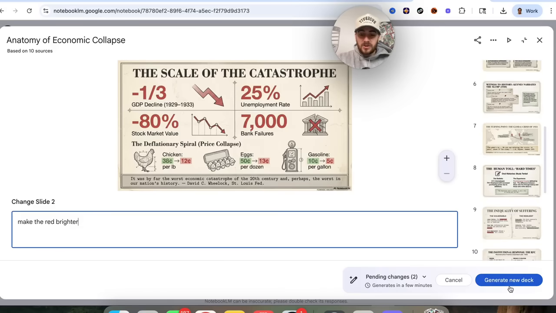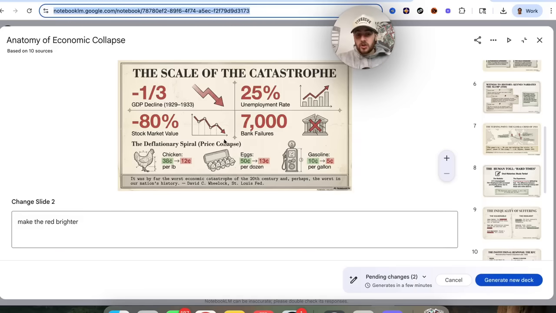Then just click on generate new deck and it will keep everything else the same, but it will implement those changes. You could use this to change the content of the deck. You could use this to change what source it came from. You could use this to change pretty much whatever you want. It could have to do with the design, it could have to do with the information, anything.